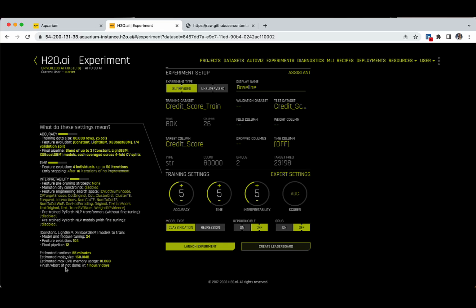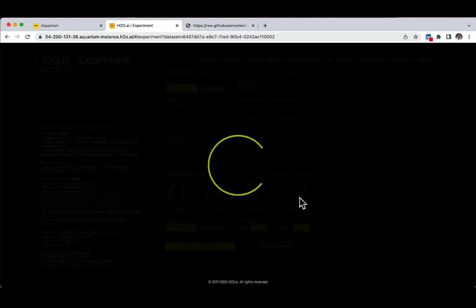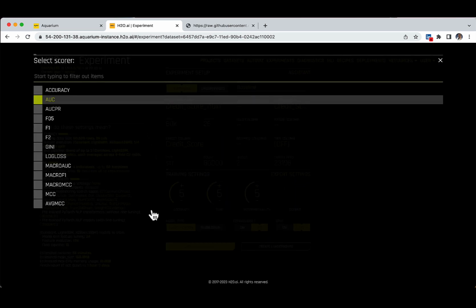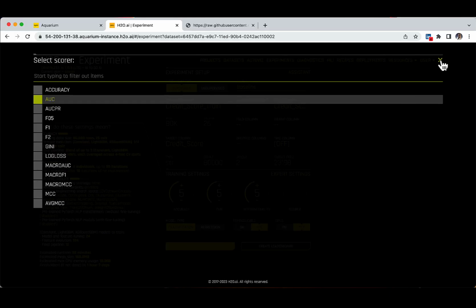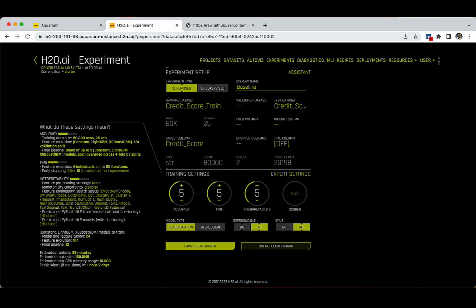To check that our recipe has been taken into account for this particular experiment, let's click on the Scorer knob and take a look at the options. Now, our imported avgmcc scorer appears among the options and you can select this one if you choose. For the moment, let's stick with the default AUC scorer. I'm going to click on the X button and close this window, and I think that we are pretty ready to launch the experiment now.